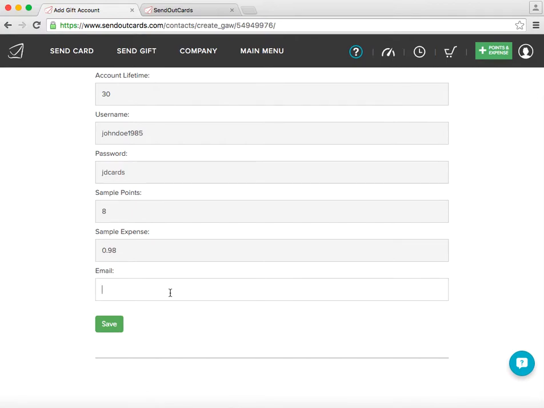And if for some reason you get any type of error, the only errors I've ever really seen are if somebody has already used this email address before. In other words, if they're already a customer, or if somebody else has ever set them up a sample account, once the email address is in the SendOutCards system, you cannot use that email address again. So they would have to either find their original username and password or use a separate email address to get signed up. You would click save and they would have immediate access to all the same functionality that you do.